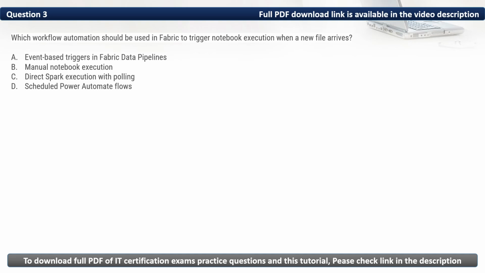Then we have C, direct Spark execution with polling. Polling is inefficient compared to event-based triggers. Then we have D, scheduled Power Automate flows. It runs on a schedule, not dynamically triggered by file arrival.